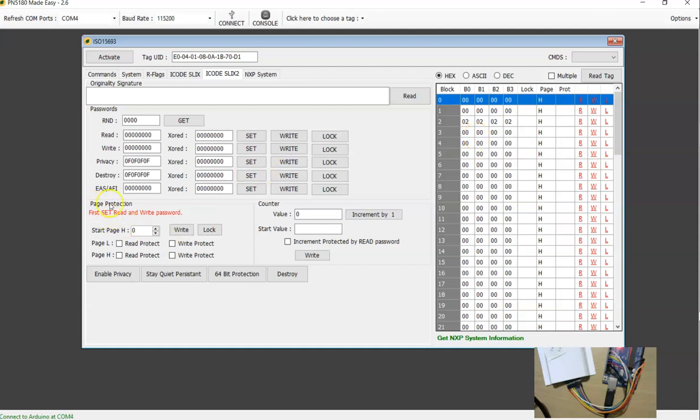Now this section here called page protection is what you will be using. A couple of things you have to keep in mind before you make any changes to the page protection. You must first set the read and the write password. The tag should know that you already know the read and write password. Let's get that.